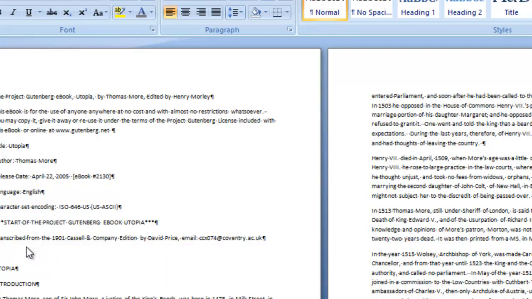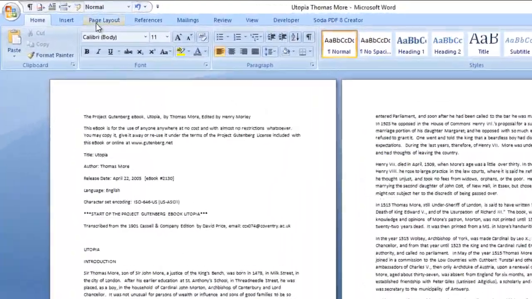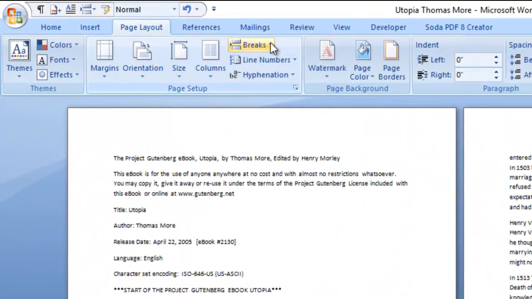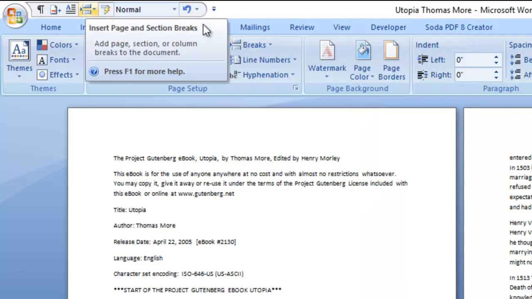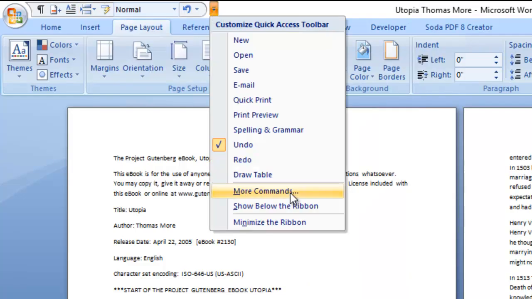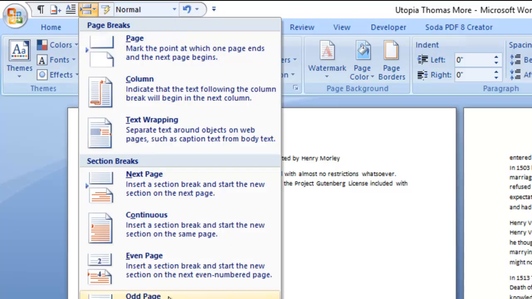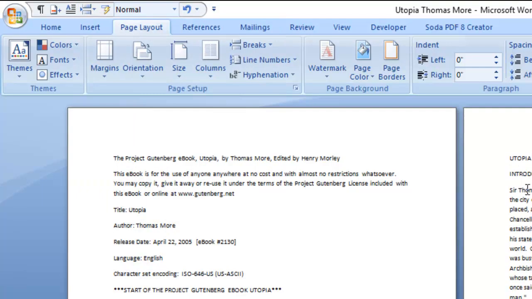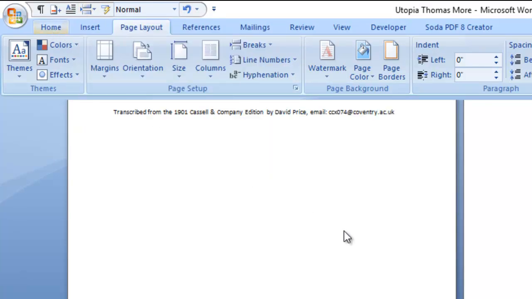What I need to do now is to put some page breaks in because it's just running on at the moment. When we're doing print formatting, we tend to use section breaks rather than page breaks, which are here. I also use a shortcut. I add an extra command up here by doing a more commands thing and choosing the command. So I've got the things I use most often up here, and that's my paragraph break. I'm going to put it in as an odd page so that it starts on the right hand side, and then the same for the introduction to have that start on a right hand side.